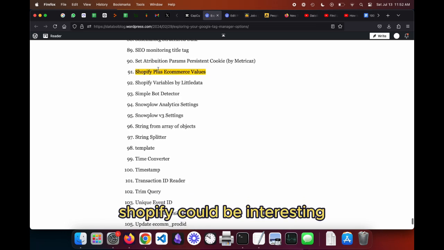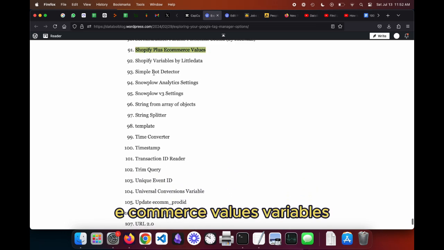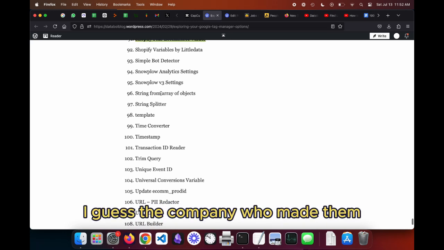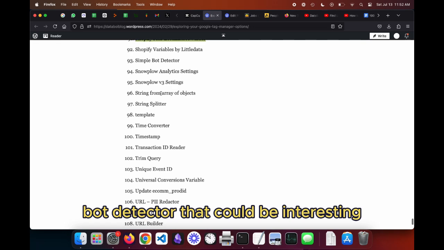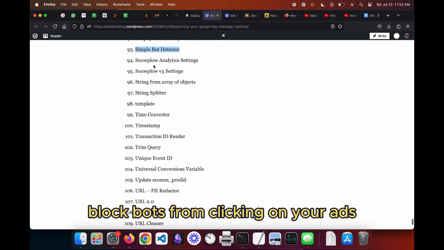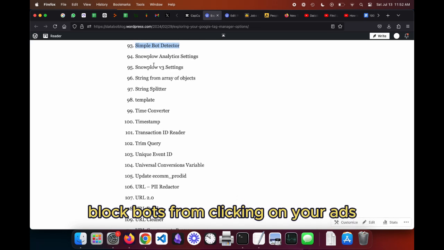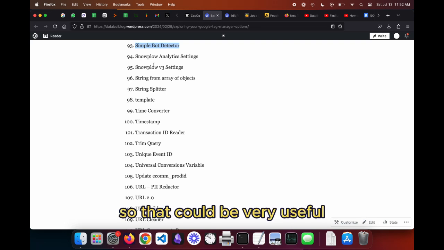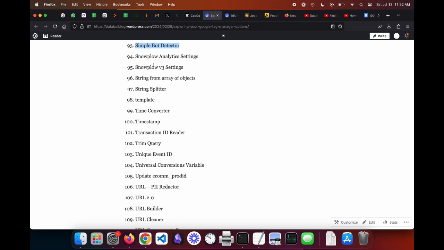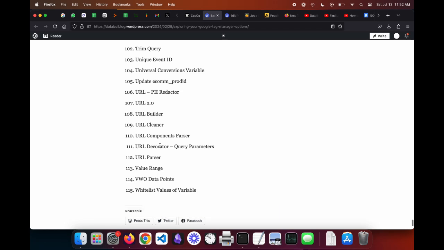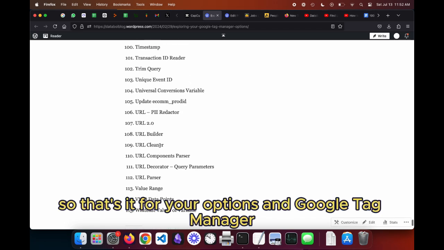Shopify could be interesting. E-commerce values, variables. You can see some of these have the name of the company who made them. Bot detector, that could be interesting. If you can get a bot detector, that can help you block bots from clicking on your ads if you're able to detect it accurately. So that could be very useful. Time converter, timestamp, unique event ID. I don't think I would really need most of those.